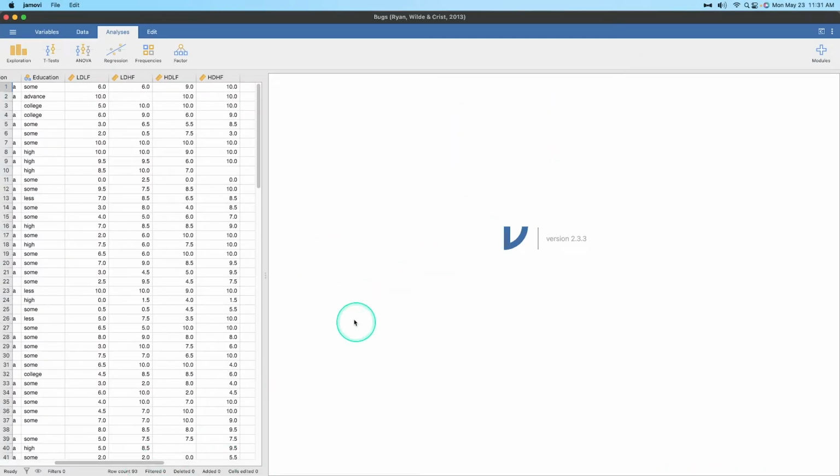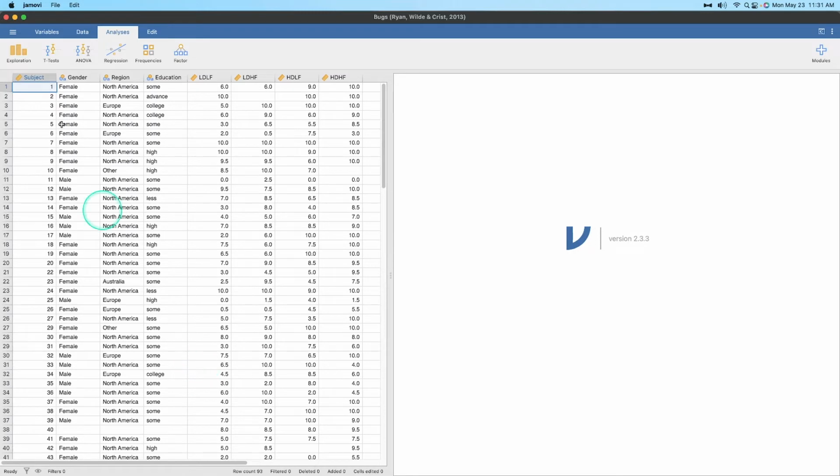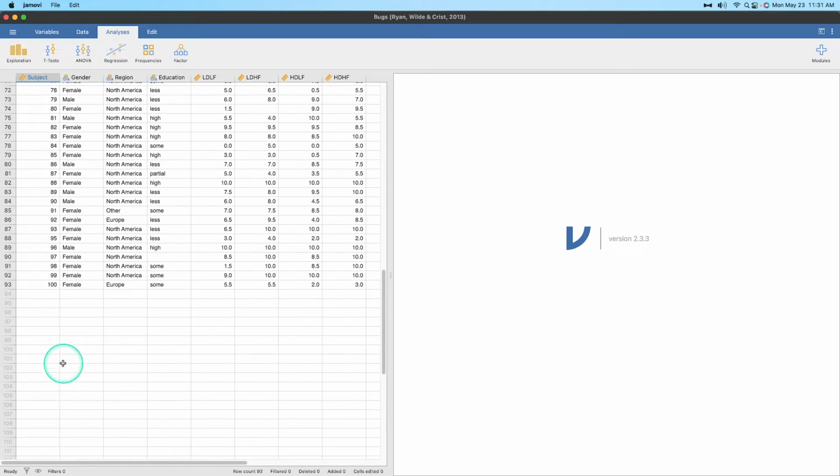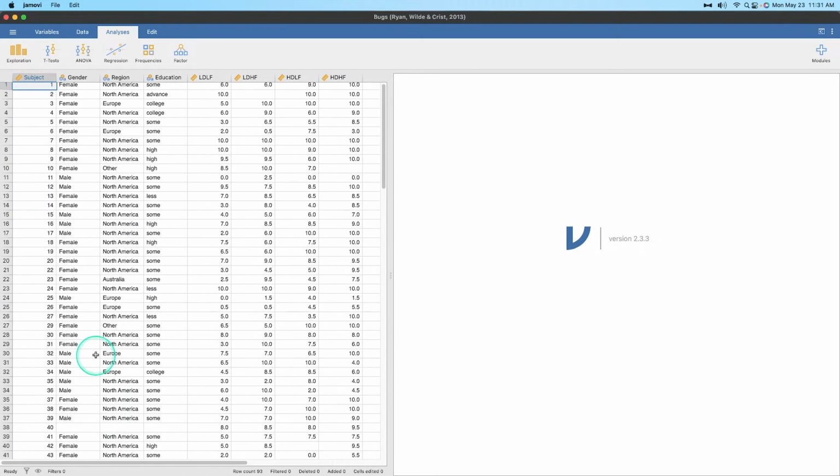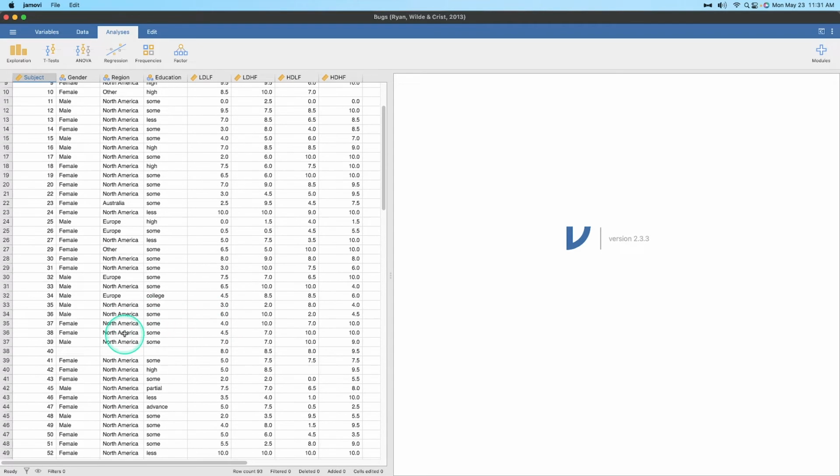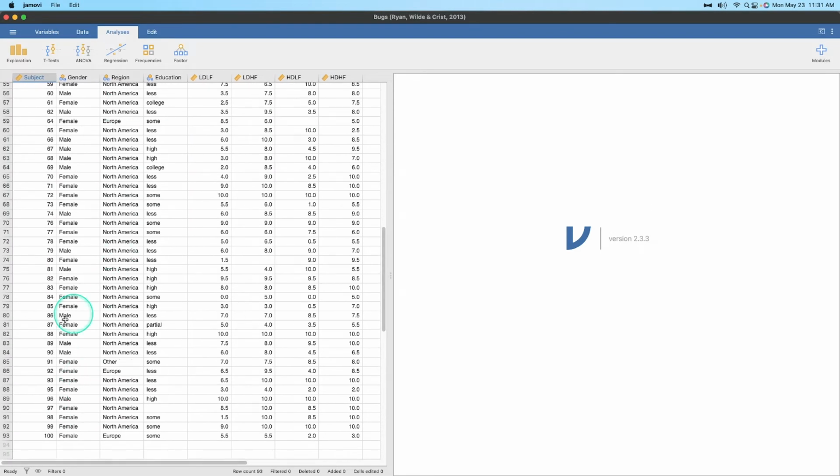Now, this is the data right here. We've got subjects and we have 93. So a few of these have been cut out. I'm not going to go through and find out which ones have been cut out, but you can see where the numbers don't align.